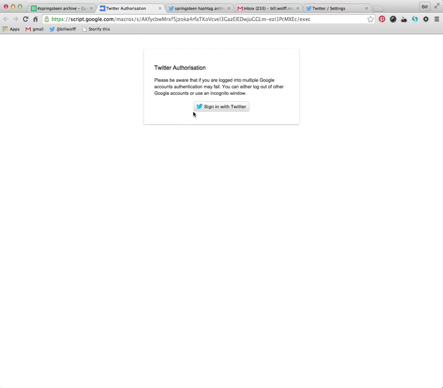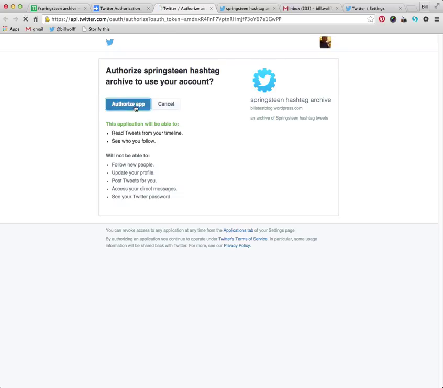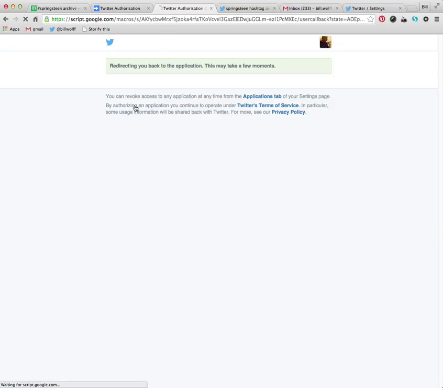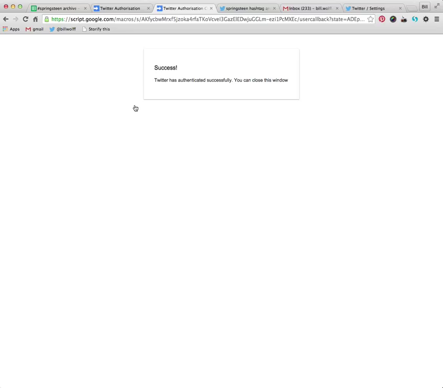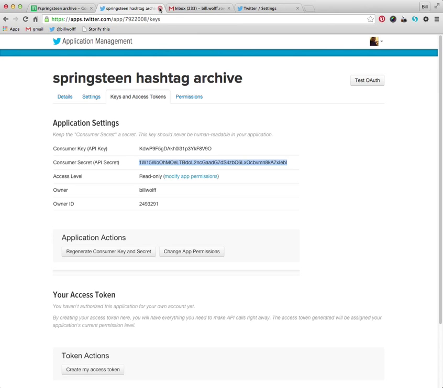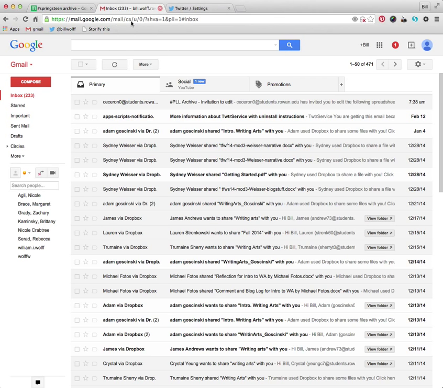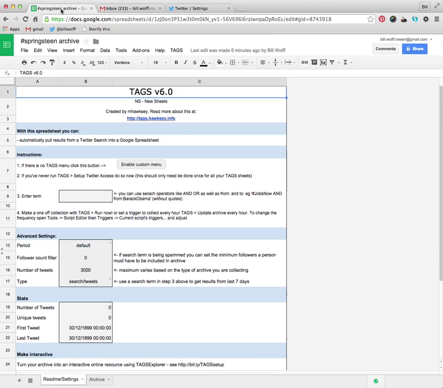and Next, sign in with Twitter, authorize, and this is now Twitter giving you permission to access the tweets. And you need to have this authorization process to be able to do that. Once you get your success window, that's great. You can close it down, close that tab down, and close down the application management tab and go back to your archive.